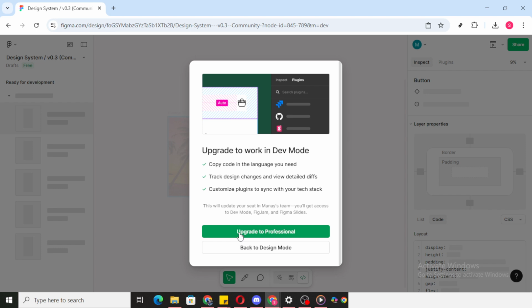That's it. Open Figma, select your design, copy as code, generate, upgrade if prompted, then export and copy the generated code. You're ready to bring your Figma design into your Next.js, Tailwind, and Shad.cn setup.